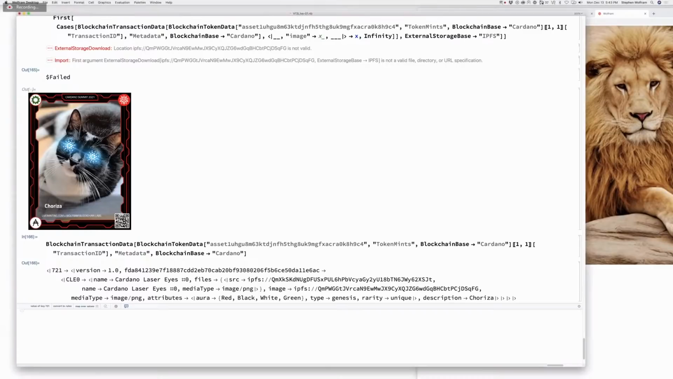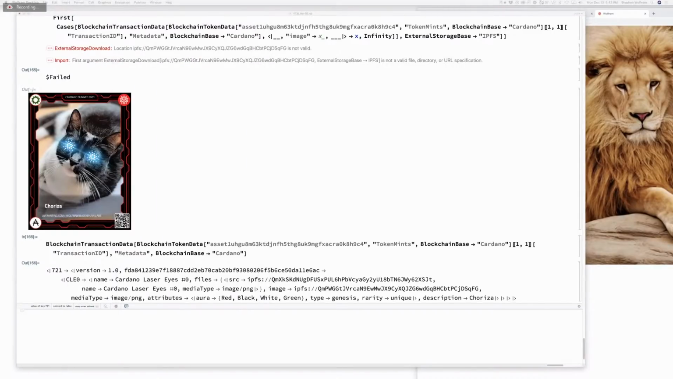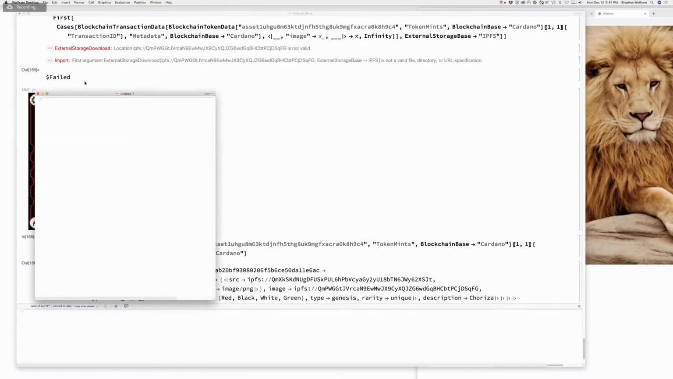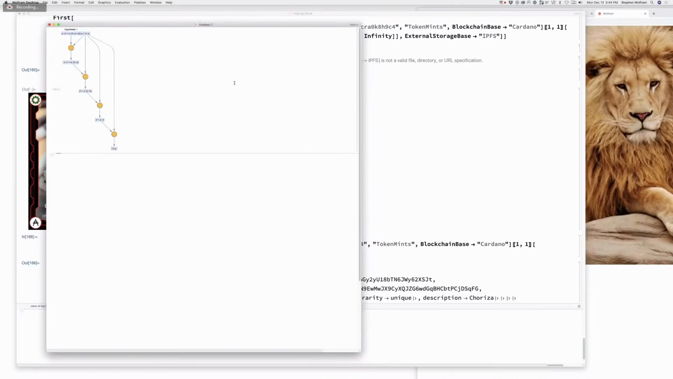Let's see whether I can find a version of this. Let me show you something. If you follow the physics project, you might know about things called token event graphs. And a proof is actually like a token event graph. And so here's a proof represented in a different form.